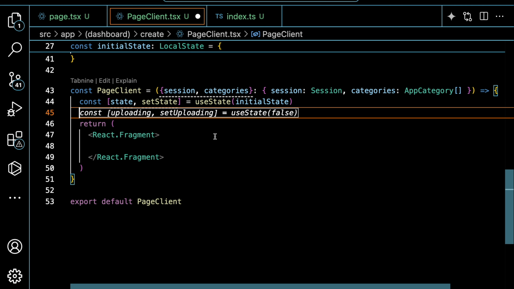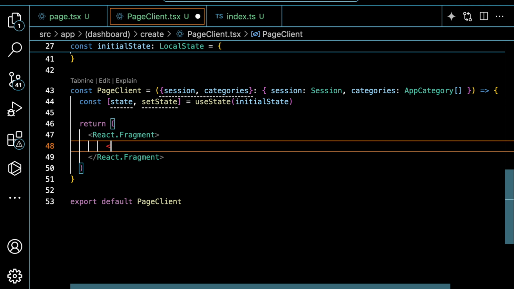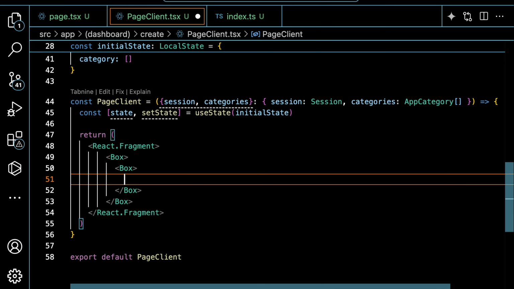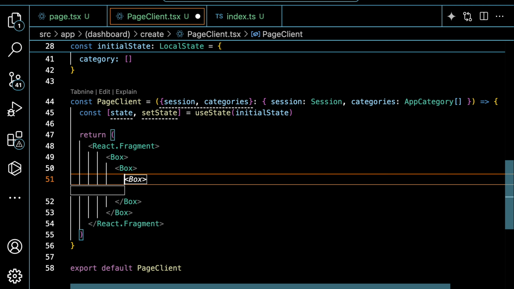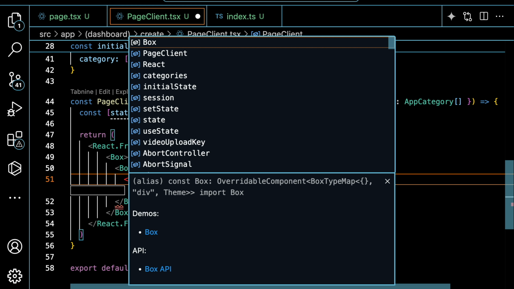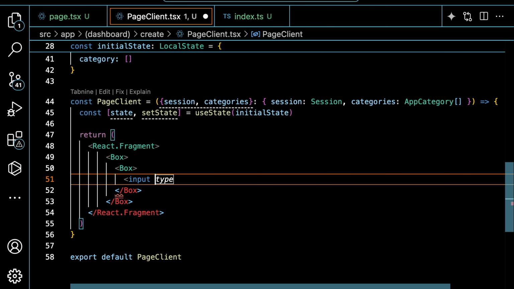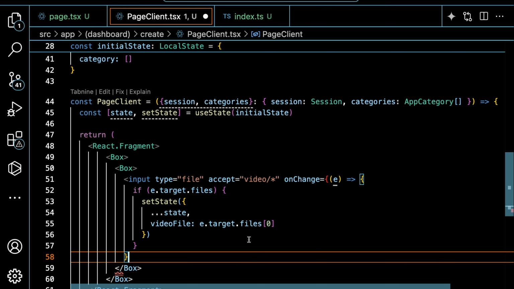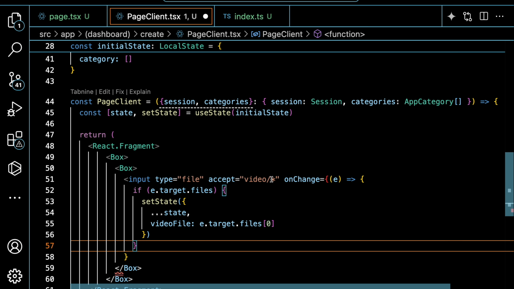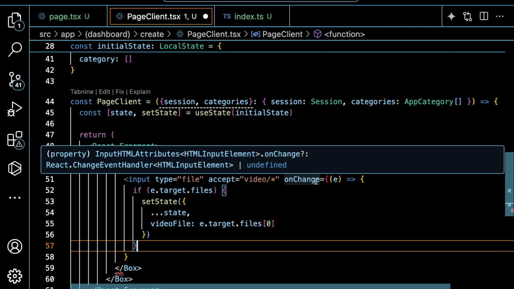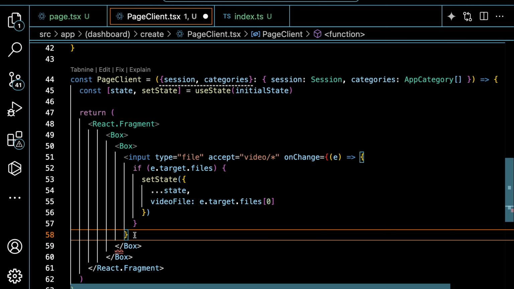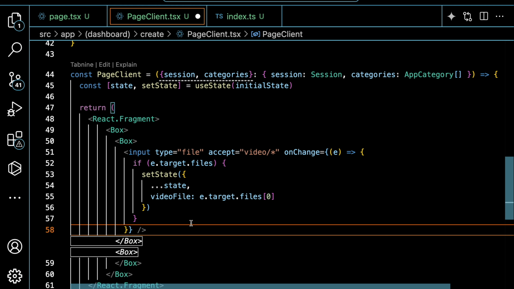Then the next step over here is actually to design our form. So over here, let's have a Box element, and inside the Box element, we need to have something like an input to show our select file. So within this, we can have an input tag, and the type of the input tag will be file. So we want to upload a file, and we want to only accept video types. And on change, we want to check if the files exist and then get a particular file. So let's end this stuff here and close it like this.